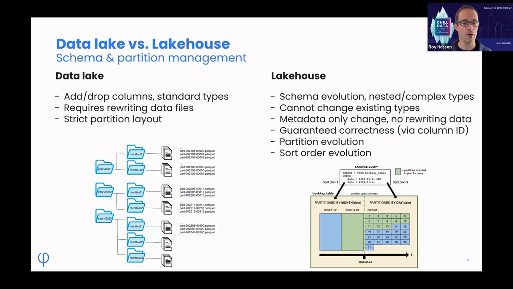It really supports standard types, like integers and strings and things like that. But nested types are much more difficult to evolve. You have to write a lot of custom code to make that work. If you do want to make any changes, you actually need to rewrite your data files. And this is a very painful and costly problem.